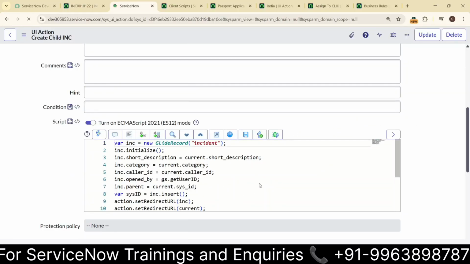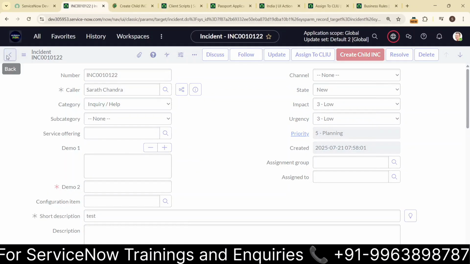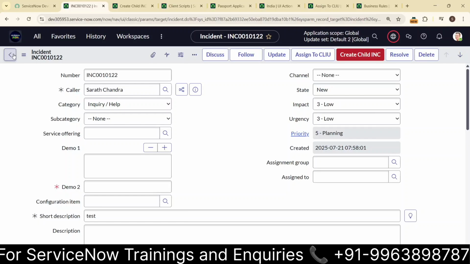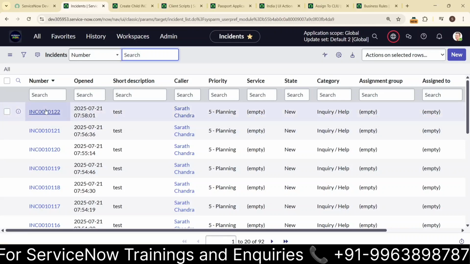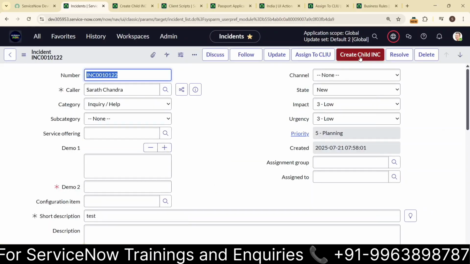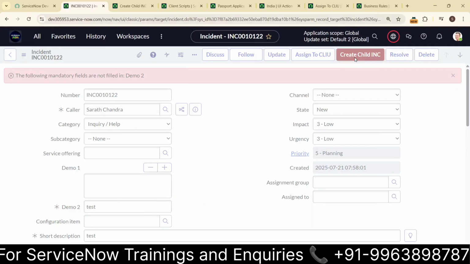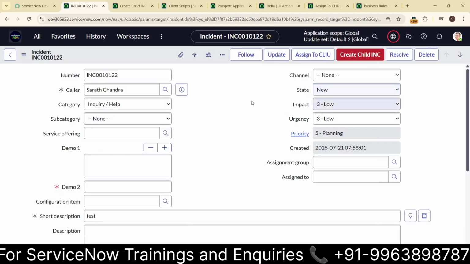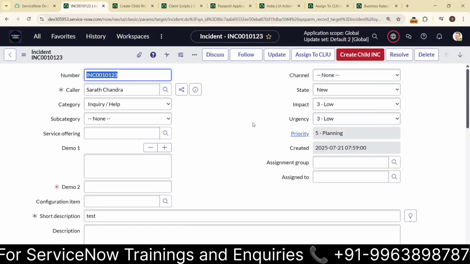When we mention this script, we have an incident record called 122. If we go back to the incident list view, we have 122 here, the latest one. If I open this record, click on create child incident and enter the mandatory values, click on child incident, it saves this record and goes back to the same page. And if you go back to the list view, 123 is created with the help of this UI action button.